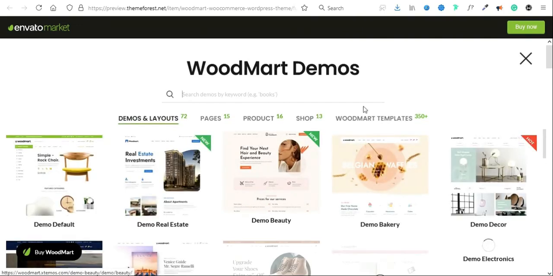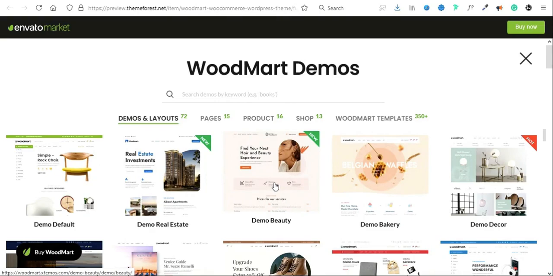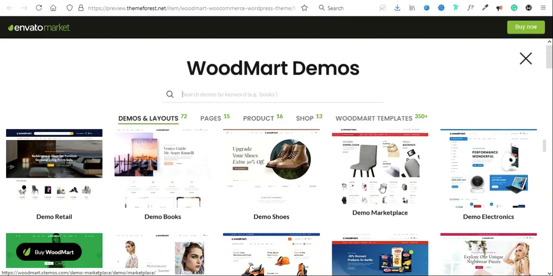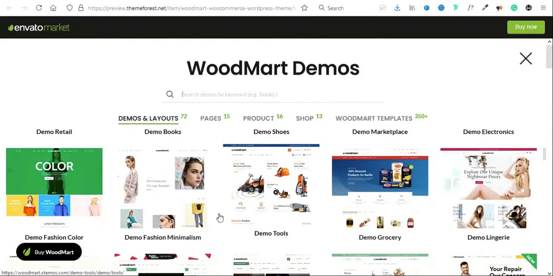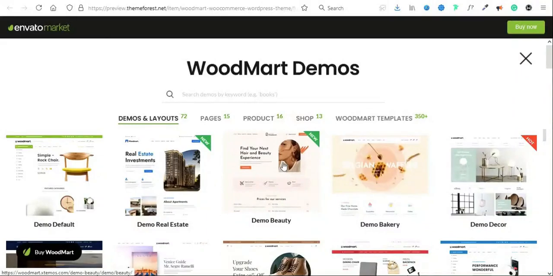These are demos. So you see we have a lot of demos here. If I need a theme for real estate, you see this is a design for real estate. This is another if I want to develop a website for a beauty client, bakery, interior decor, retail, books, shoes, marketplace. So this is one theme that is giving you access to a lot of options. Electronics, fashion color, fashion minimalism, tools, grocery, and the like. So you have a lot to pick from. So these are demos, these are templates you can install, and you can pick from them.